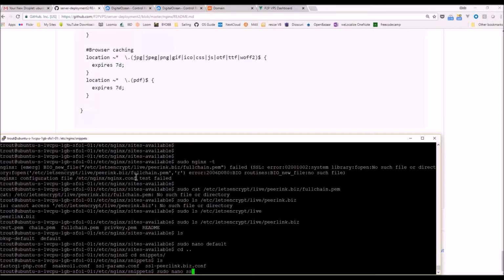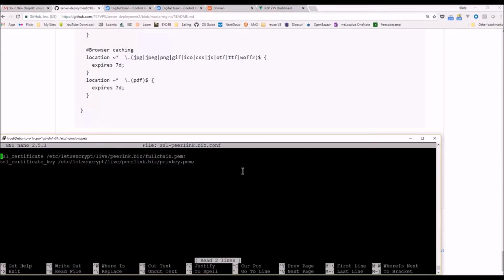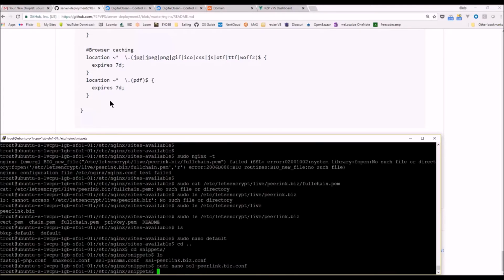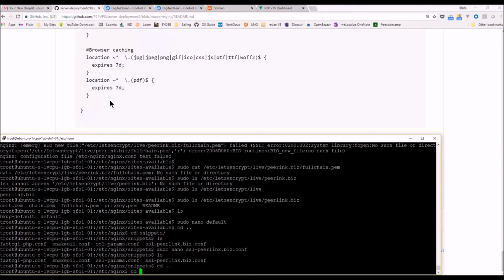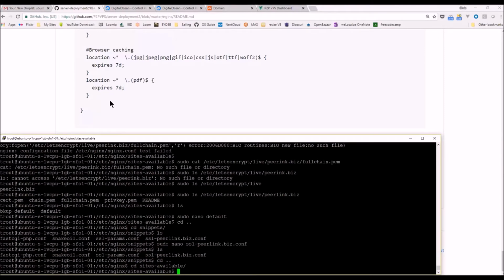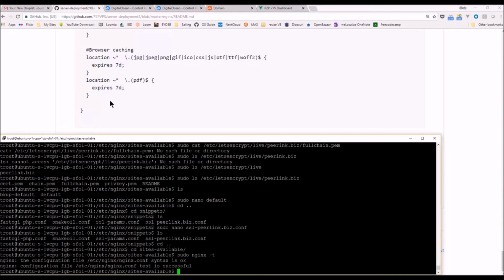What does it say? Nginx.conf failed. I think there we go. Purelink. Okay. Yeah, these scripts are very particular. All right. Yay. Okay. So syntax is okay.